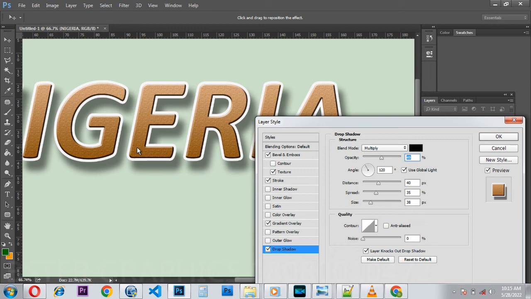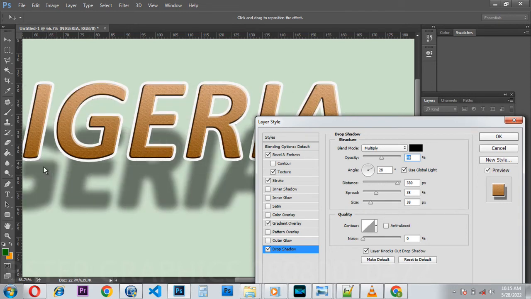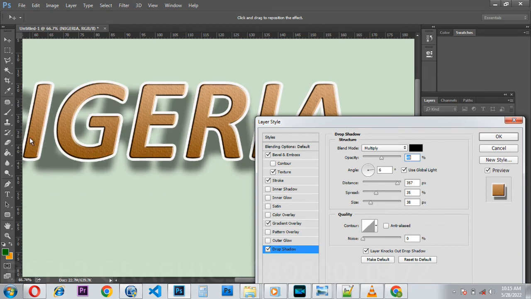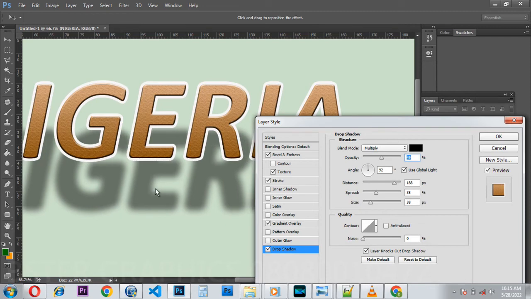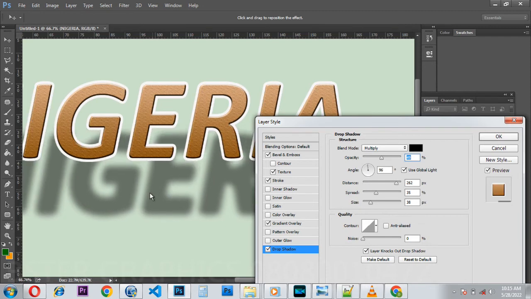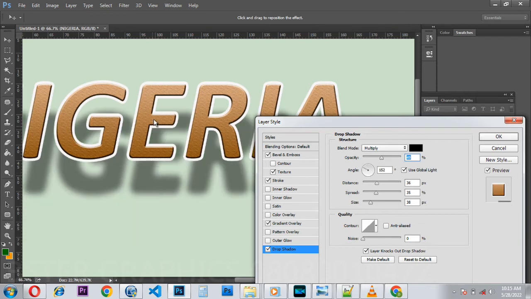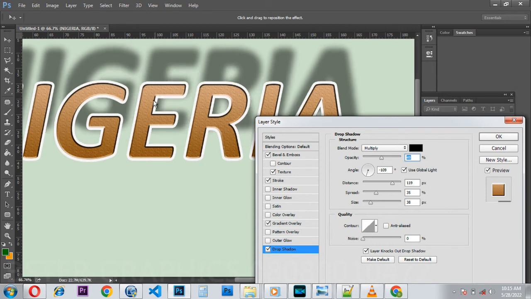You can make the shadow come from the right or from the left. That one is very easy. You just have to left click and hold, then drag the shadow anywhere you want it to go. If I want it to go this side, I'll drag it this side. If I want it to come down, it will come down. If I want it to go up, I'll just drag it up.